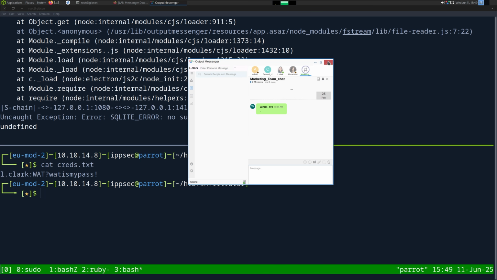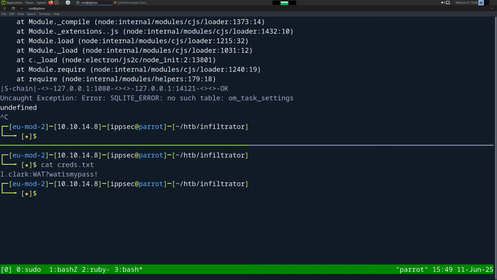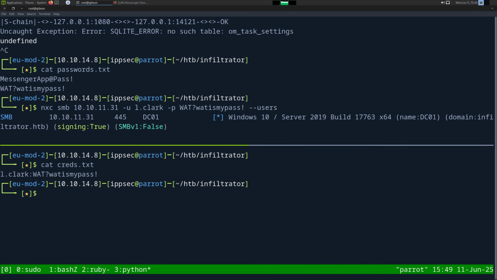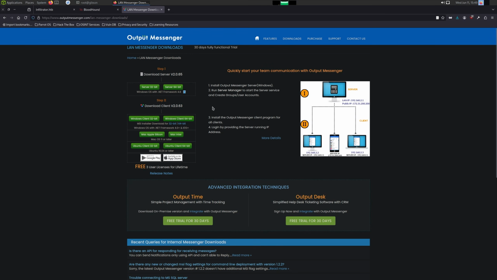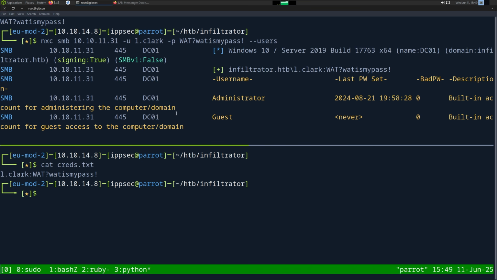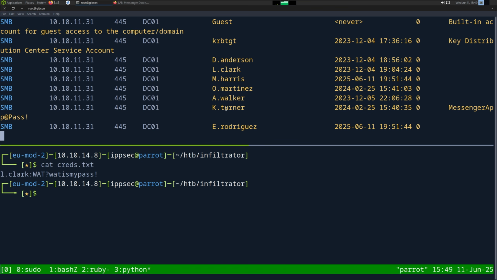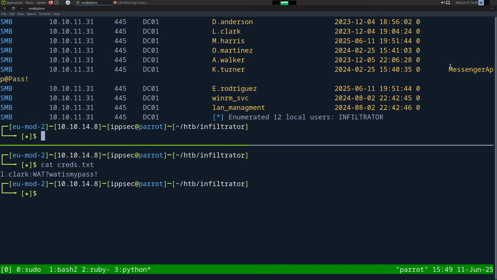Okay. This is taking a while, but let's see. There was another password we had, which was this messenger app pass to someone. I forget who that was. We got it with the user. So I'm just going to run that again to see who had that set as their description. And we'll see if anything's different when we log in as them. So let's go through here. That is k.turner. So let's grab this.